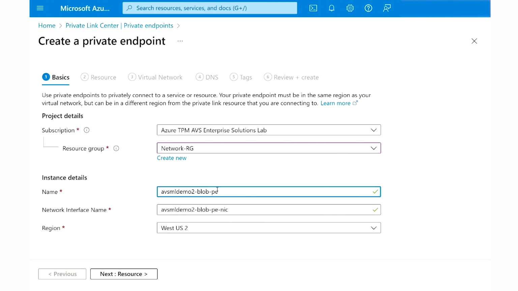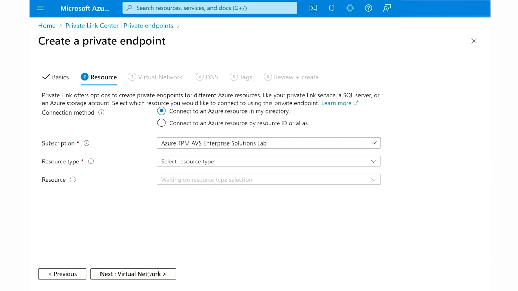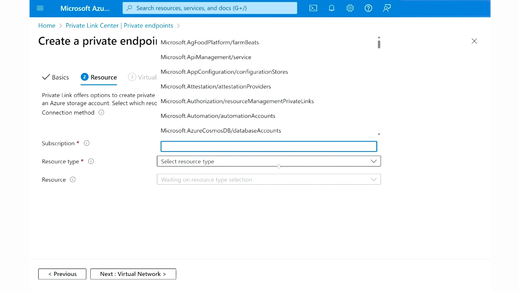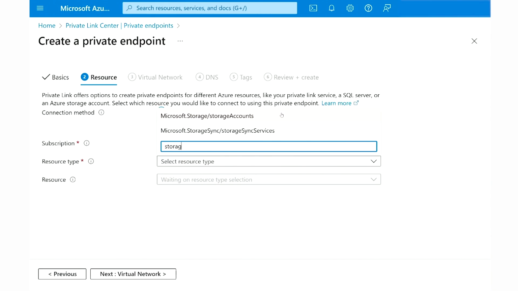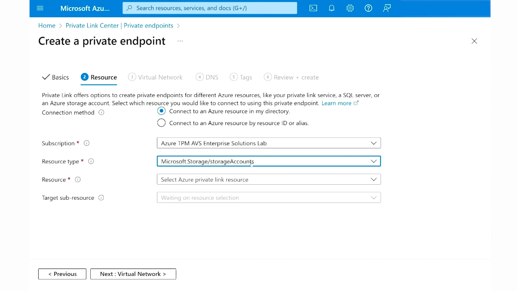I need to give it a name like any other resource inside of Azure. And remember, we were talking about there's a network interface that gets the private IP address. Here's where you can see that. My resources are currently in West US 2, so I'll stick there. And next, you need to define a resource type. This is an important selection because the private endpoint is dedicated to the particular service that you're using. All right, so I'll go ahead and stick with the blob. Oh, it's actually called storage. There we go. So I have a storage account, and that's my resource type.